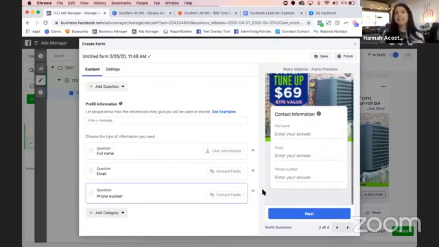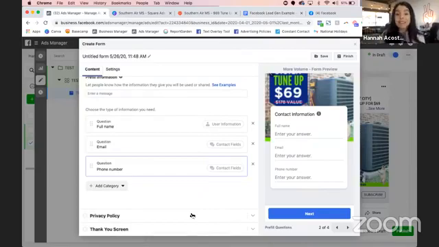So some of these things people already have set up on their Facebook page. Those things automatically populate here when they see the form, which is good for us because it's less work for them to have to actually fill out if their full name and their email address is going to pop up, and then maybe they just have to type in their phone number.